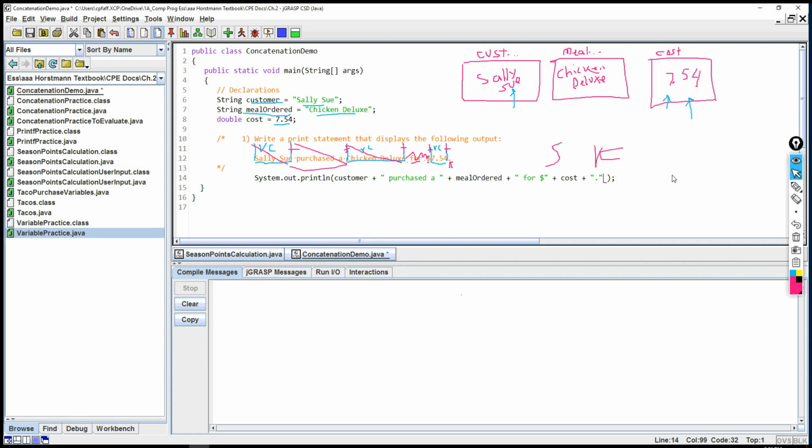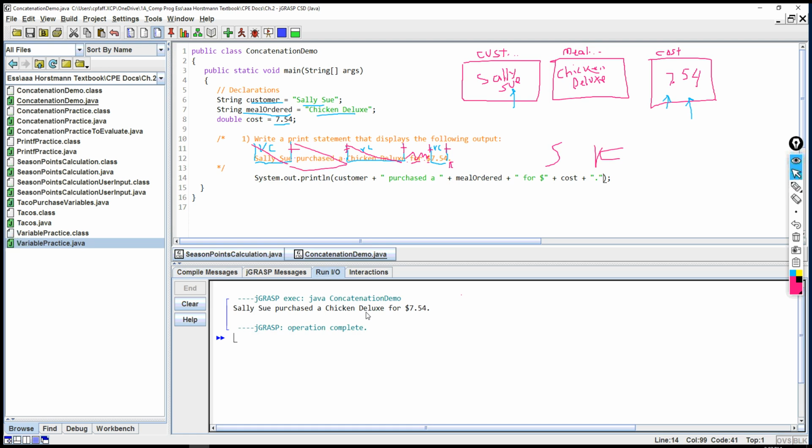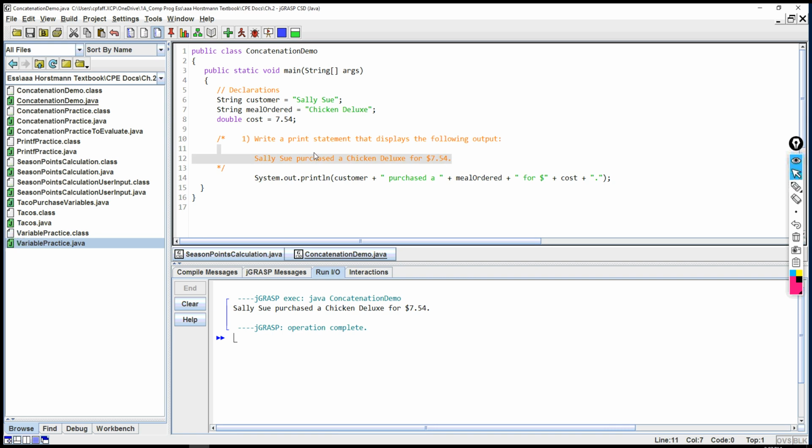And then we can compile it and see what happens. That's good. We run it. And there we have Sally Sue purchased a Chicken Deluxe for $7.54 with the dollar sign. And so that matches exactly what I have here. Right? So that's what we want to do in tonight's assignment. You'll do your concatenation, compile it, run it, and if it doesn't look the same, then you got to go figure out, well, what did I do wrong with the code? And you go back and you edit it. All right? That's how to concatenate.